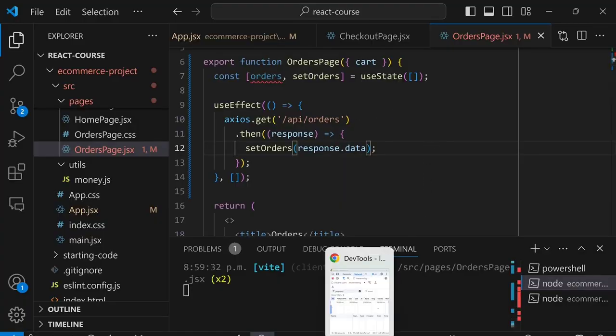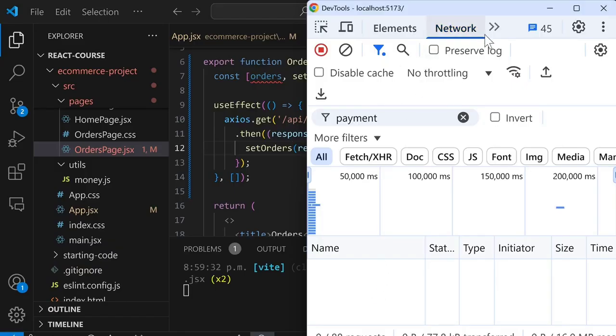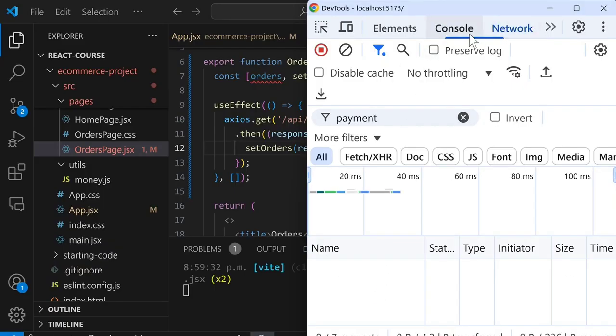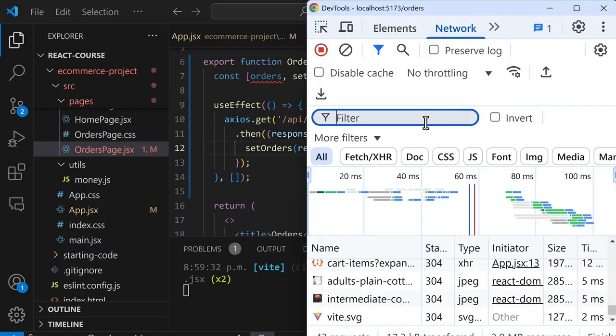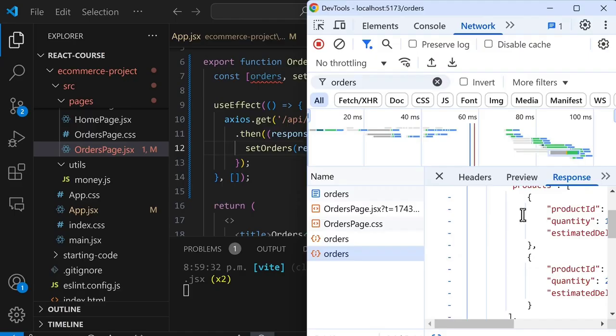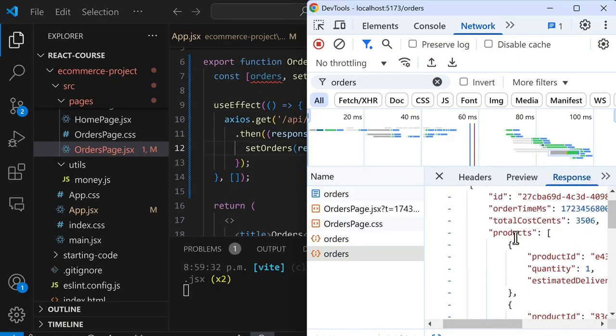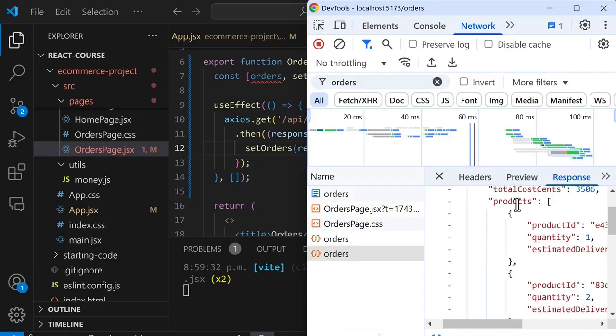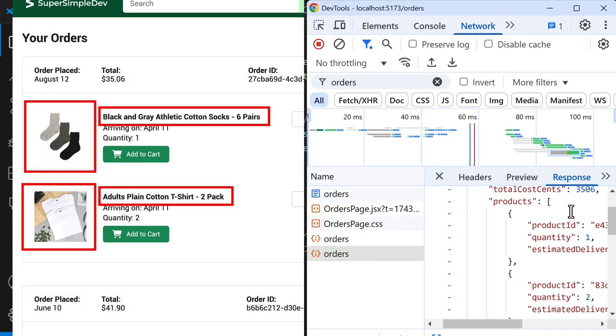We'll open the console. Inside the network tab, we can refresh and remove this and search for orders. And down here, we'll click this request and go to the response tab. And the backend gave us the orders that we need to display. Now, a problem here is that we only have the product ID in the order, but we also need to display some product details on the website.